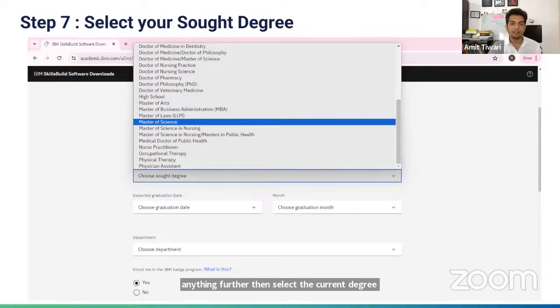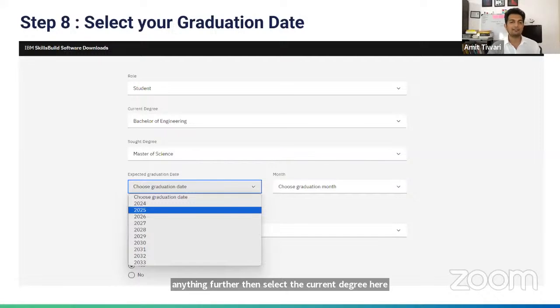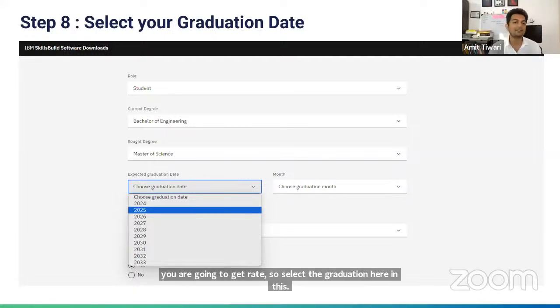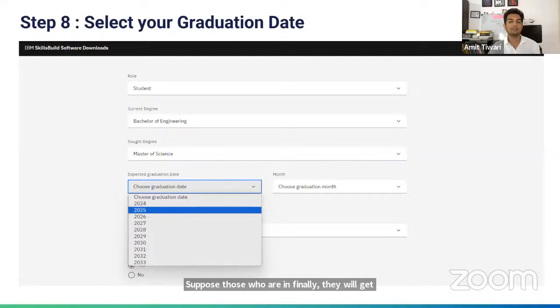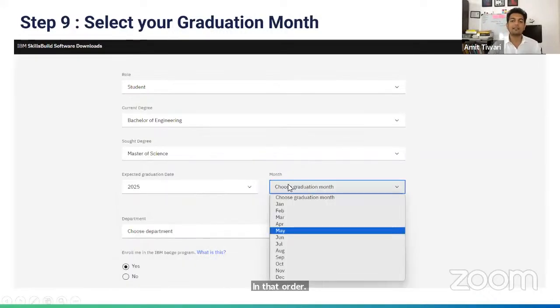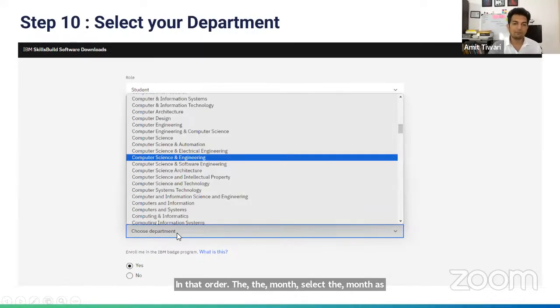It's also in the expected graduation date. That means when you are going to graduate, select the graduation year in this. Suppose those who are in final year will graduate in 2025, then select that. Those who are in third year will be selecting 2026, 2027, and 2028 in that order. For the graduation month, select whatever month you are going to graduate. Select the department that you are in. If you are in computer science and engineering, click that. If you are in any other engineering field, click that and choose the department that you are currently enrolled with.